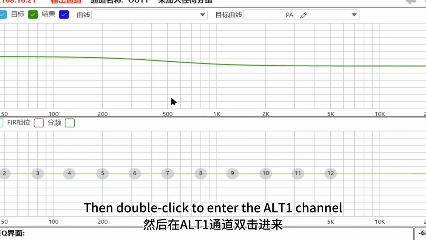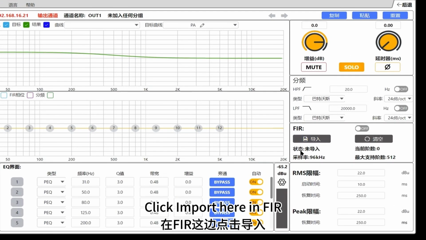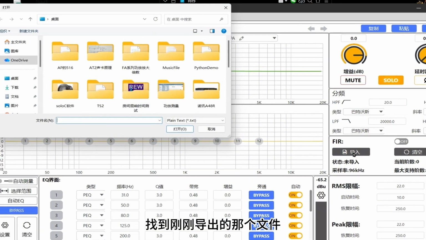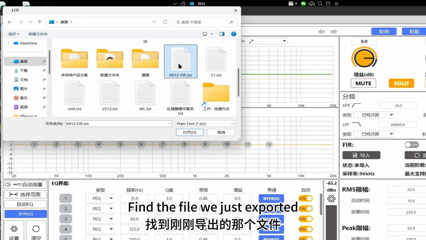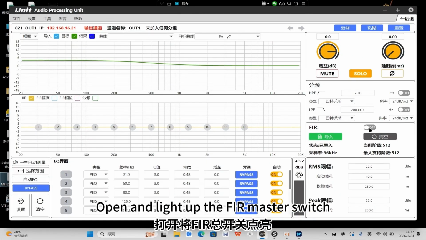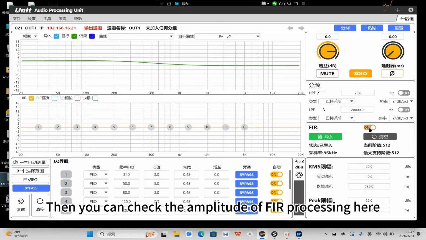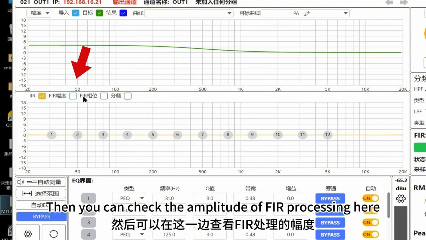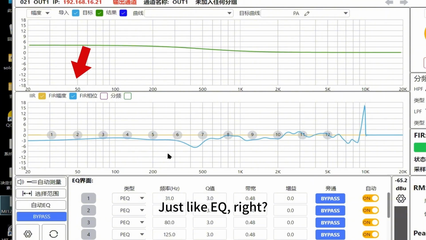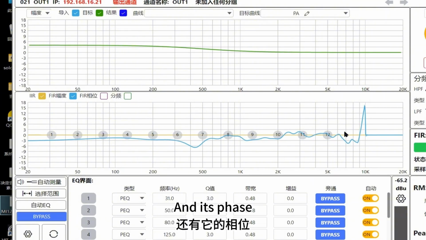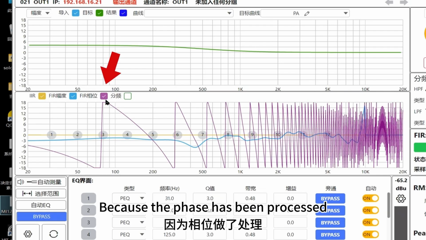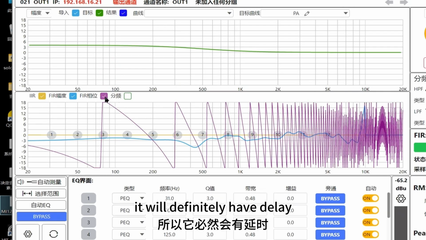Then double-click to enter the Alt1 channel. Click Import here in FIR. Find the file we just exported. Open and light up the FIR master switch. Then you can check the amplitude of FIR processing here, just like EQ, right? And its phase. Because the phase has been processed, it will definitely have delay.